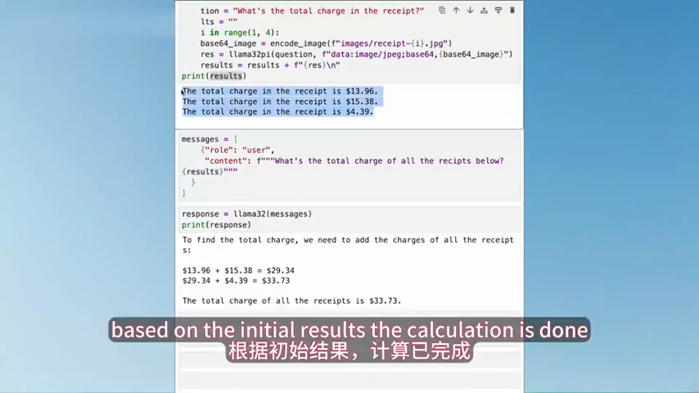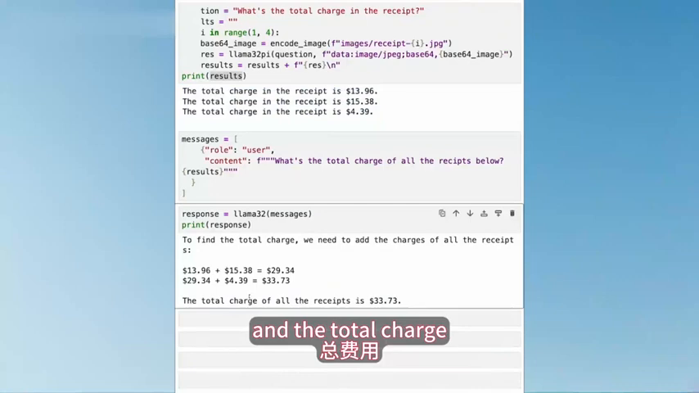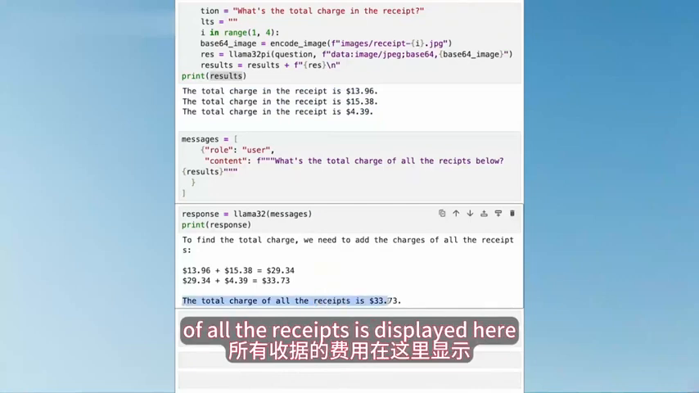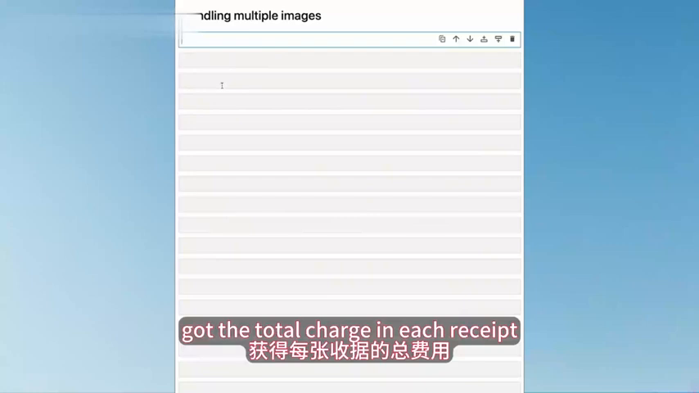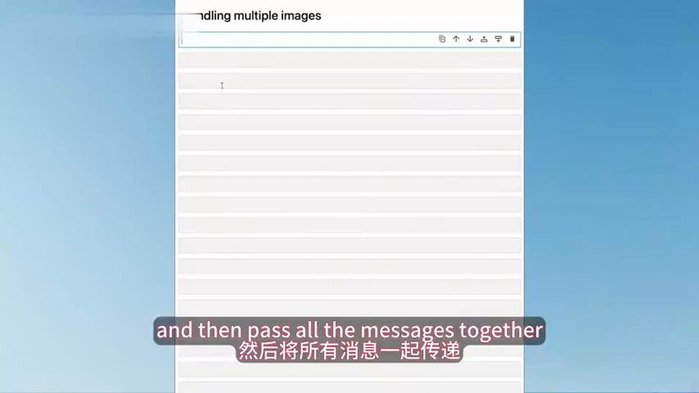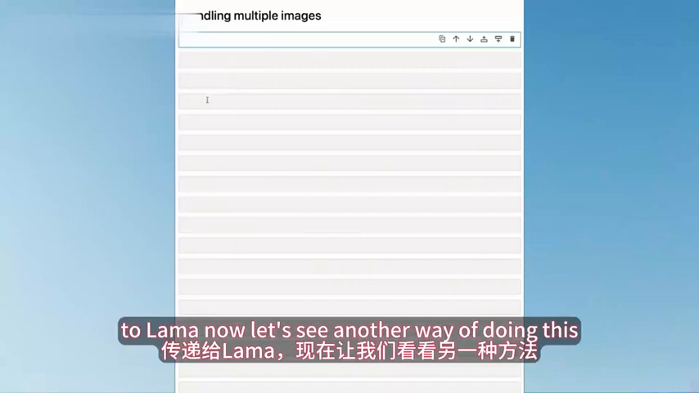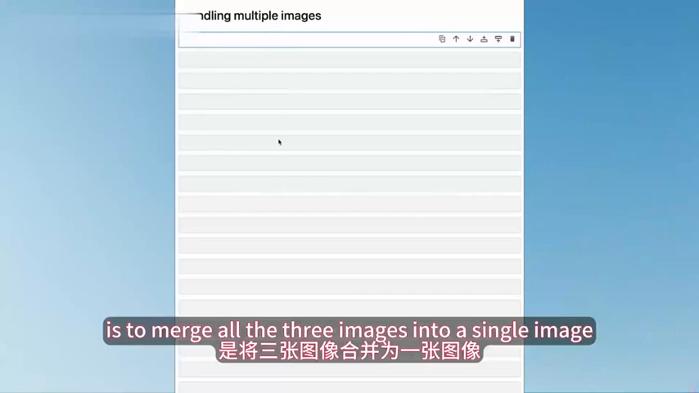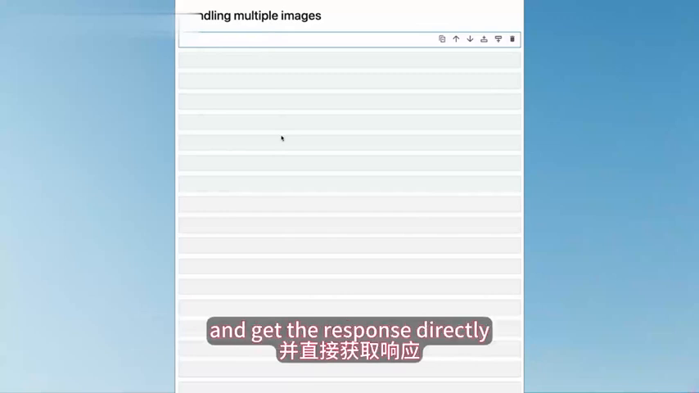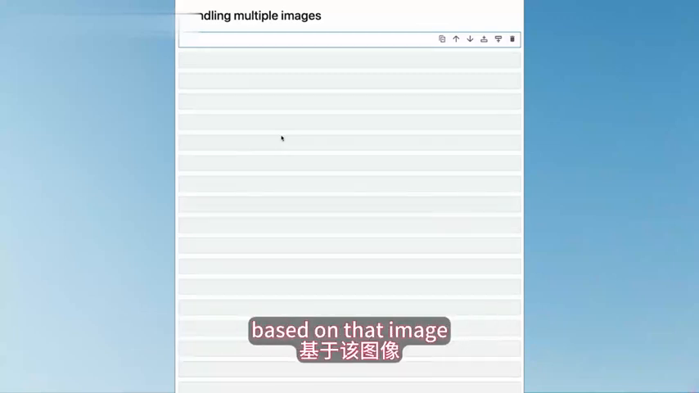Now, based on the initial results, the calculation is done, and the total charge of all the receipts is displayed here. In this example, you passed each receipt image to Llama, got the total charge in each receipt, and then passed all the messages together to Llama. Now let's see another way of doing this. The goal here is to merge all the 3 images into a single image and pass that image to Llama and get the response directly based on that image.